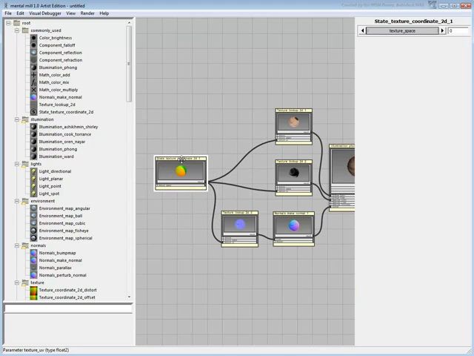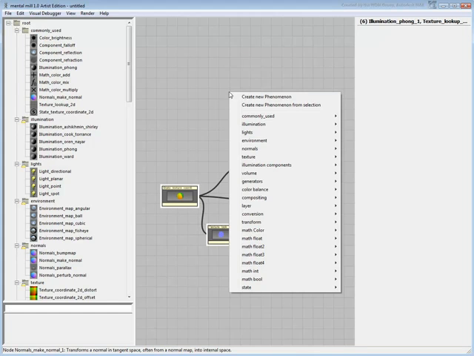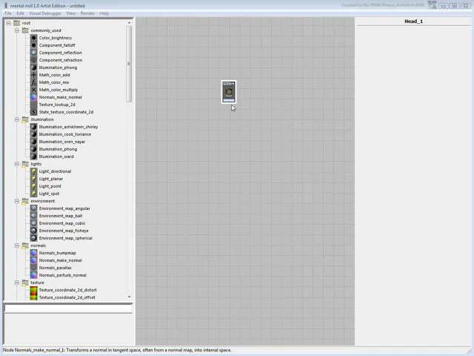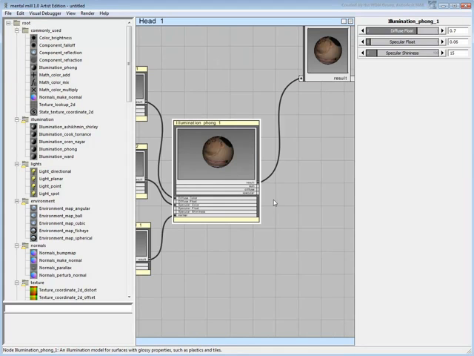You're almost there. Next, you need to compile the shader results into what is called a phenomenon. This is done by selecting all the nodes you created, right-clicking an empty area, and then selecting Create New Phenomenon from Selection. You are prompted for a name. Type in Head. The network is collapsed into a single node, which you can expand again and resize, or simply maximize. You can use the mouse wheel to pan and zoom.